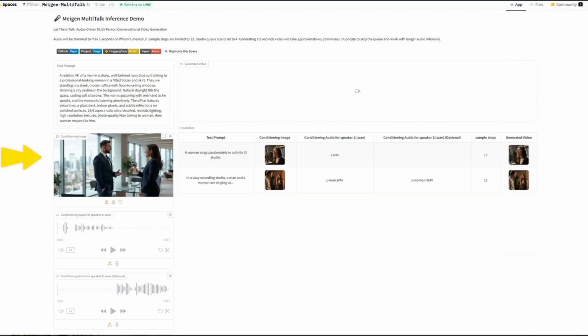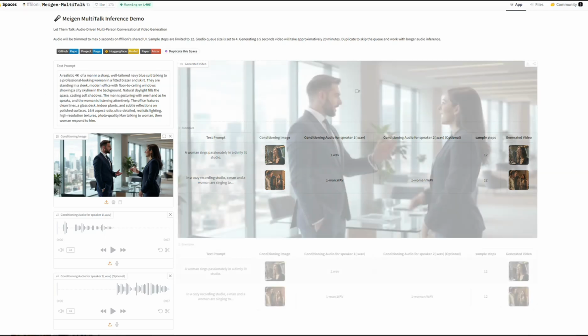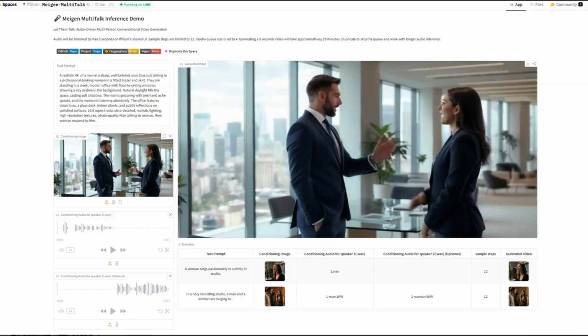First, upload a clear image that contains 2 characters you want to animate. Next, upload your 2 audio clips, each representing the voice of 1 character. If needed, input your prompt into the prompt box to guide the animation or context. Once everything is set, click the Generate button. You'll see both characters come to life and start talking. Let us see the final result.